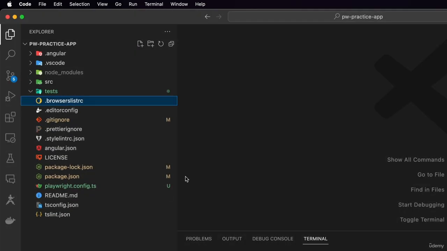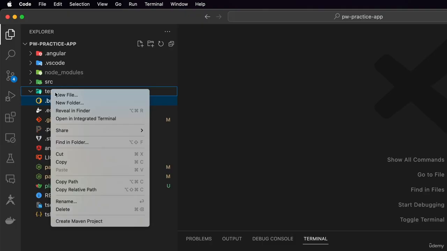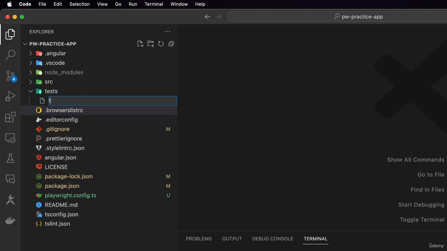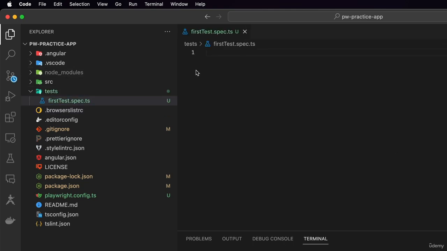Move to trash. And under the test folder, we create a new file and we call it first test.spec.ts. Okay, so we are starting from scratch. This is the empty file, and how do we write tests in our empty file?